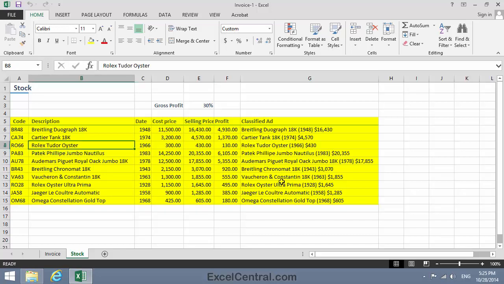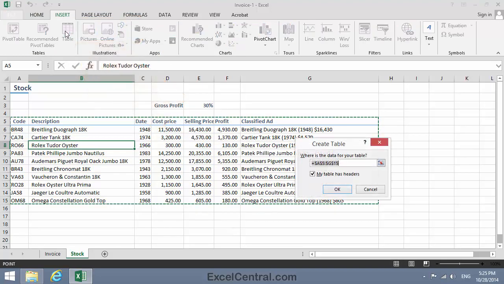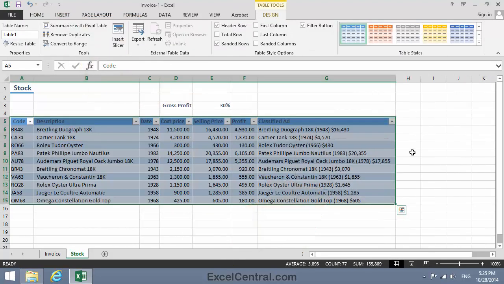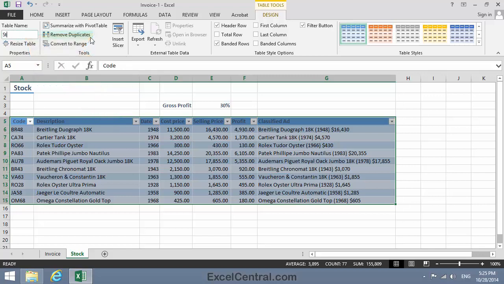So I'll click anywhere inside the range, Insert on the ribbon, in the Tables group Table, and then I'll click OK. And you can see I've created a table from the range. Now I'm going to give the table a meaningful name. So that's Table Tools Design on the ribbon, and in the Properties group, instead of Table 1, I'll call my table Stock. And it's important not to forget to press the Enter key to save the value. Now I have my stock table, I can insert my VLOOKUP function onto the invoice worksheet.